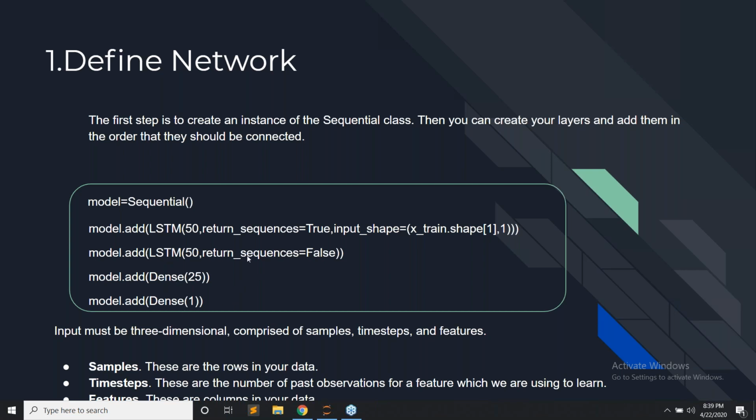As we know, LSTM requires 3-dimensional input. So what are these 3 dimensions? Samples, time steps, and features. Samples are the total number of rows in the data. Time steps are the number of past observations that we use to learn. In our case, we'll be using the last 60 data values to predict the current data. And features is the number of columns.